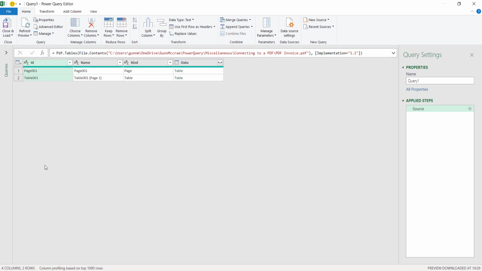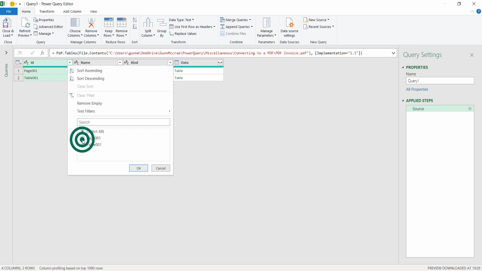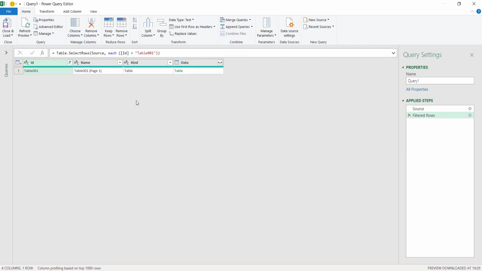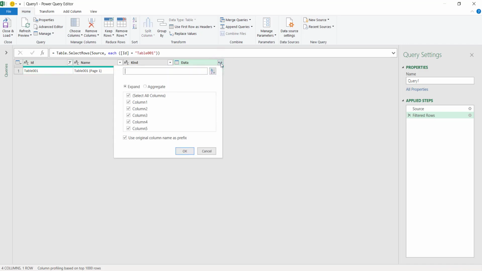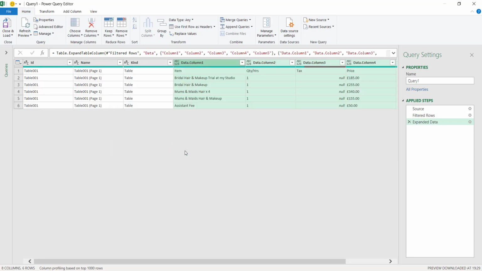Okay, there we go. Now this looks quite similar to what we had in Power BI. We've got the option to either filter on a page or a table. So I'm going to use the table, so I will filter just for the table option. And now we can select to open our data set. I'll go to the data column on the right hand side and then press the twin outward arrows. Then up pops our menu showing which columns are available. They look good, so I'll click OK.